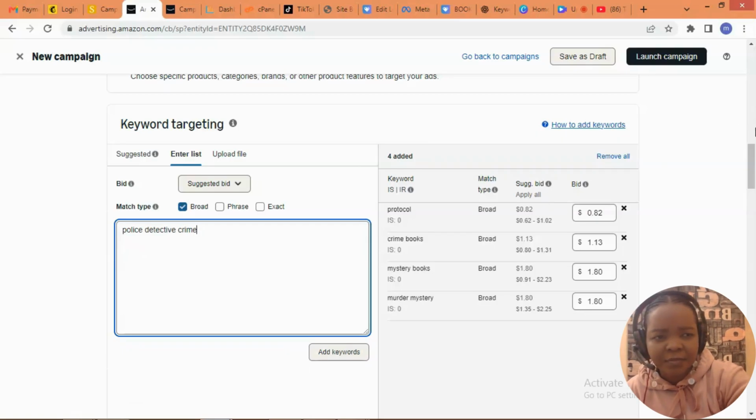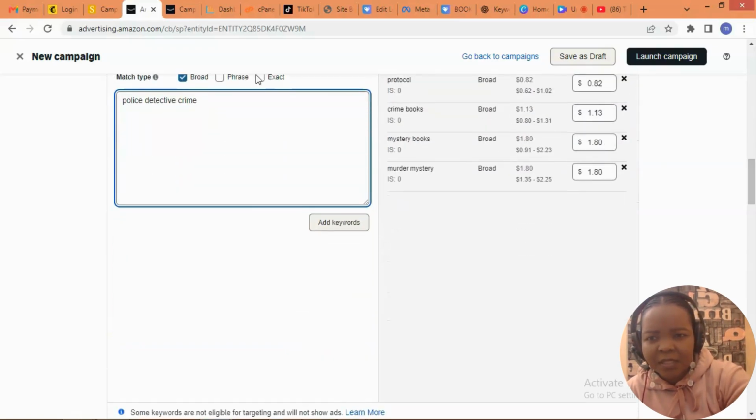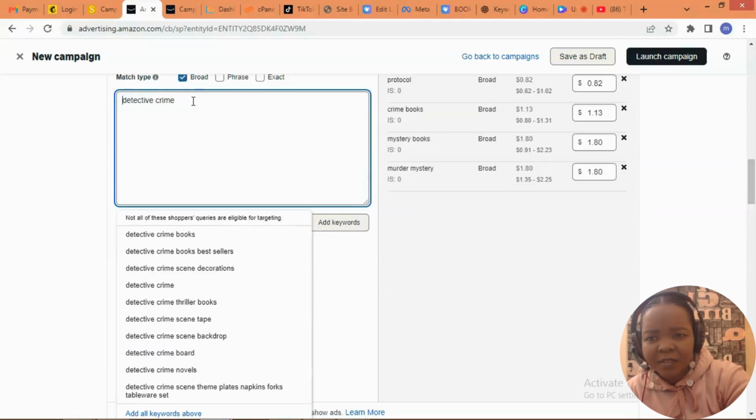Let's say crime. Does it give us the keywords? Detective crime. Let's see. Detective crime books. Detective crime book bestseller. Detective crime. Thriller book. I think this one is good. Detective crime scene tape, detective crime scene, detective crime board, detective crime novel.